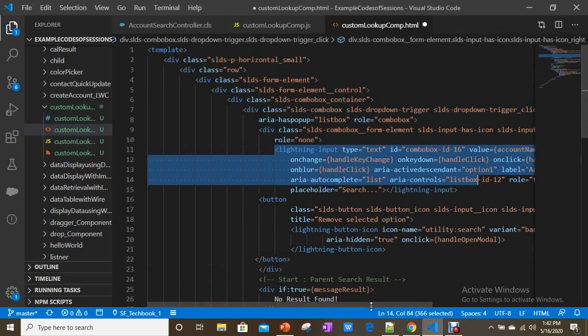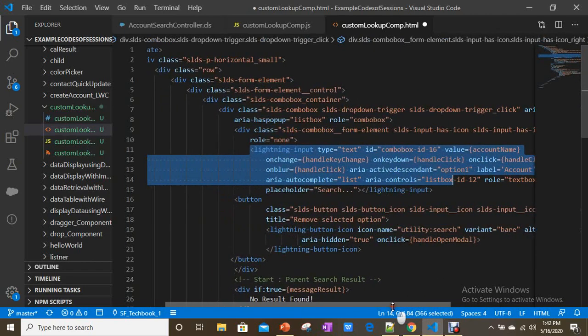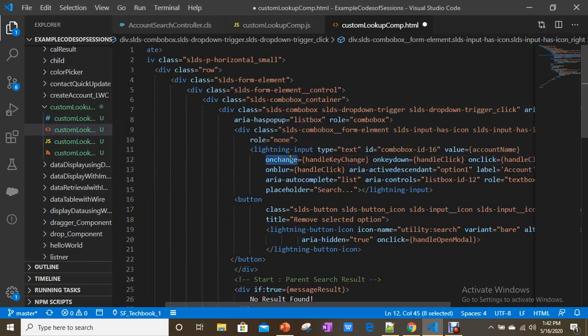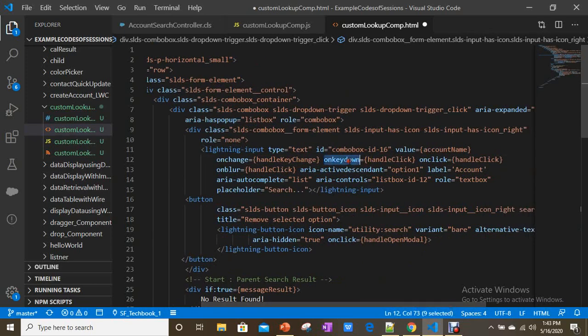Along with different kinds of event attributes. See here, events: on change, handle key change. It handles the value that they changed, and it handles the result, whether they want to show or hide the result. On click, on key down, on click, and on blur, all are calling handle click only. It just hides the result.